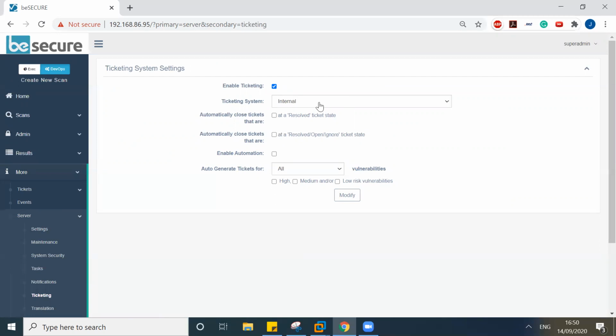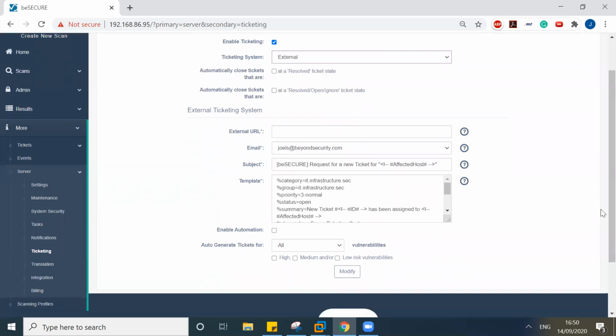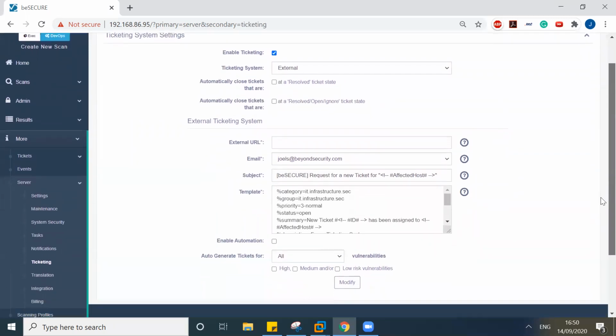Let's say that one doesn't want to use it internally, you can also connect to an external ticketing system by providing a URL, email, and subject over here. So you can enable automation using your Jira server or your Freshdesk, your Zendesk, etc.